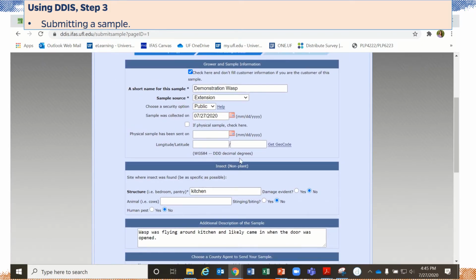Moving down to this section, since I selected insect non-plant, there's a section here to fill out about that. And since it's non-plant, it's asking what structure it was found on. So in the case of the sample that I am submitting, we found it in the kitchen. Was there damage? No, there wasn't. Was it on an animal? No, nothing there. Is it stinging or biting? In this case, we would click yes, because I'm submitting a picture of a wasp. Is it a human pest?